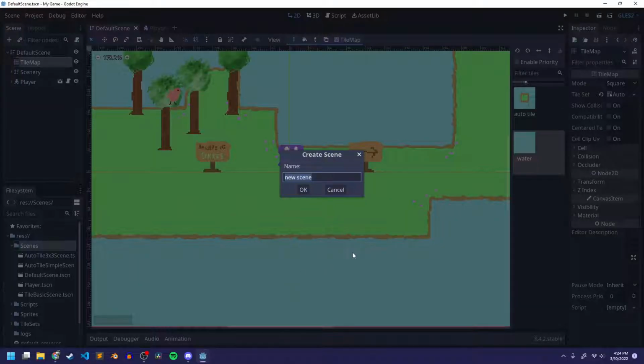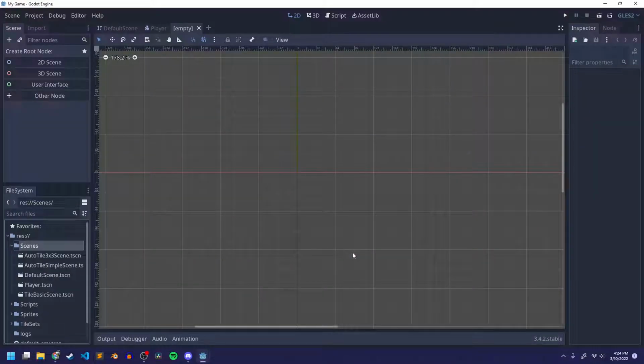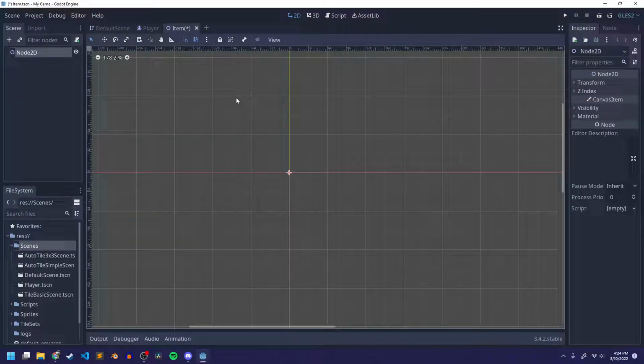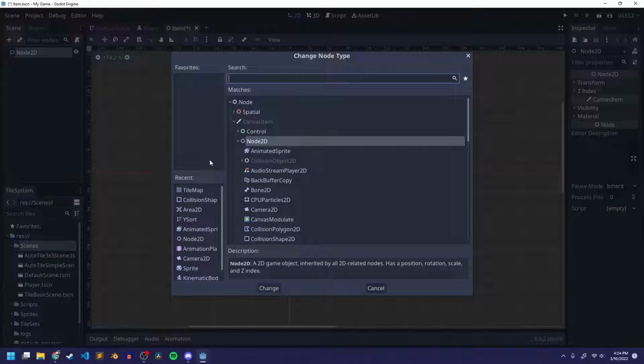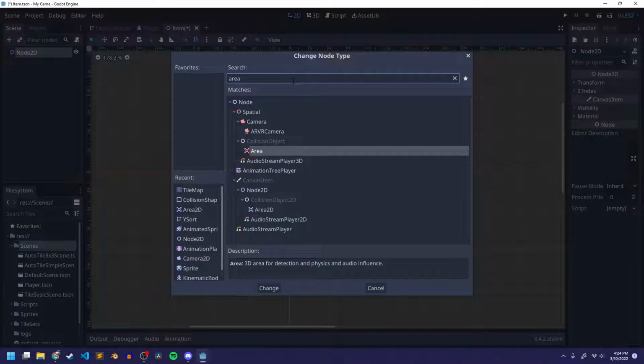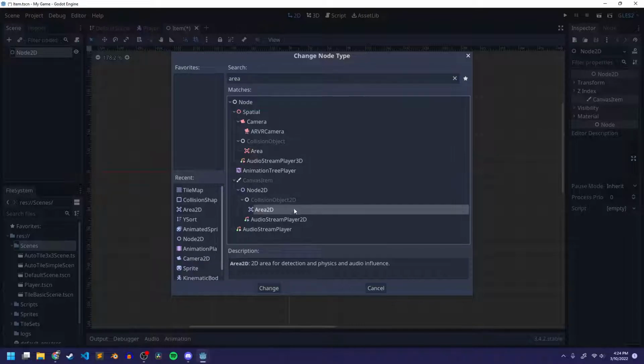So to do that, I'm going to click on my scenes folder and go to new scene. And I'm just going to call this item and hit enter. And so I'm creating a completely new scene, but it's just going to contain my item, just like we have our player scene. And so I'm going to pick a 2D node. And actually, we want this item not to be a regular node, but we want it to be an area. So I'm going to change the node and type in area. And we're going to look for the area 2D.